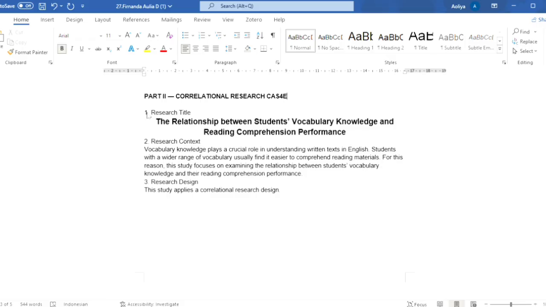And next, correlation research case. The title: the relationship between student vocabulary knowledge and reading comprehension. The research aims to examine whether there is a relationship between student vocabulary knowledge and reading comprehension performance.